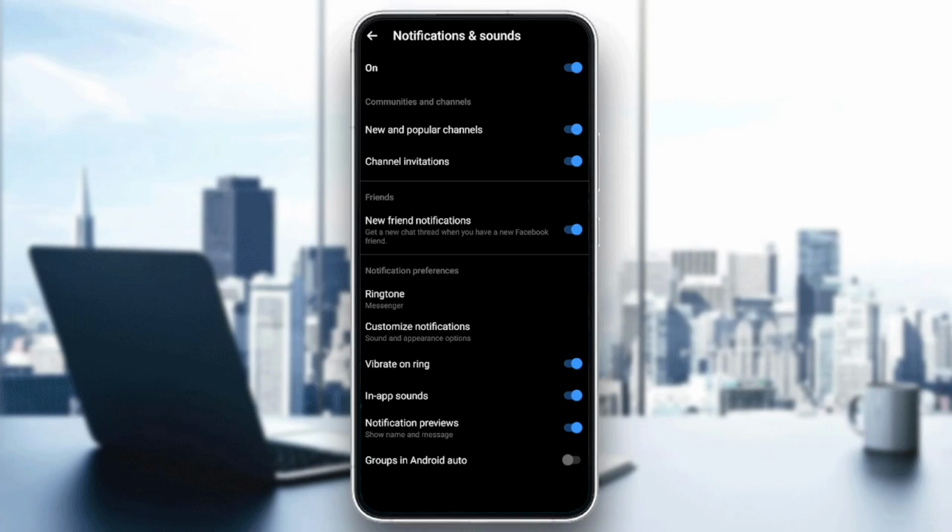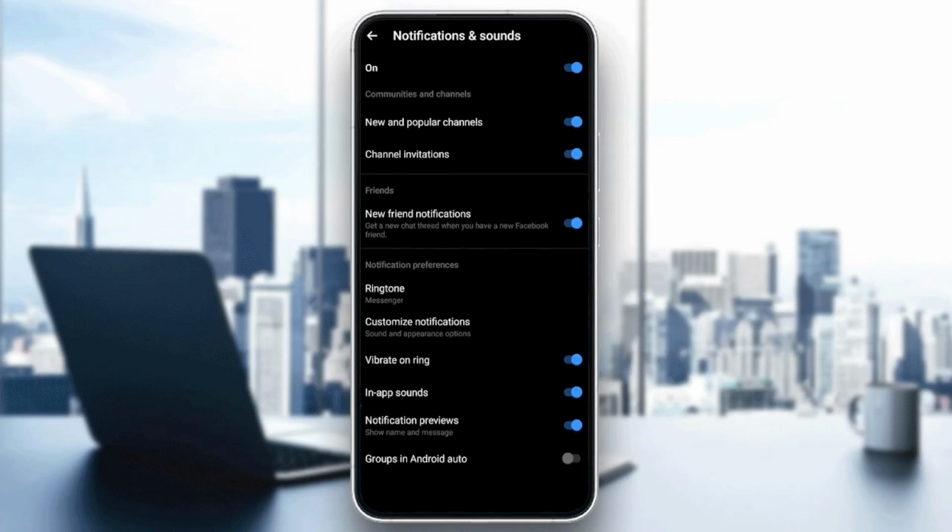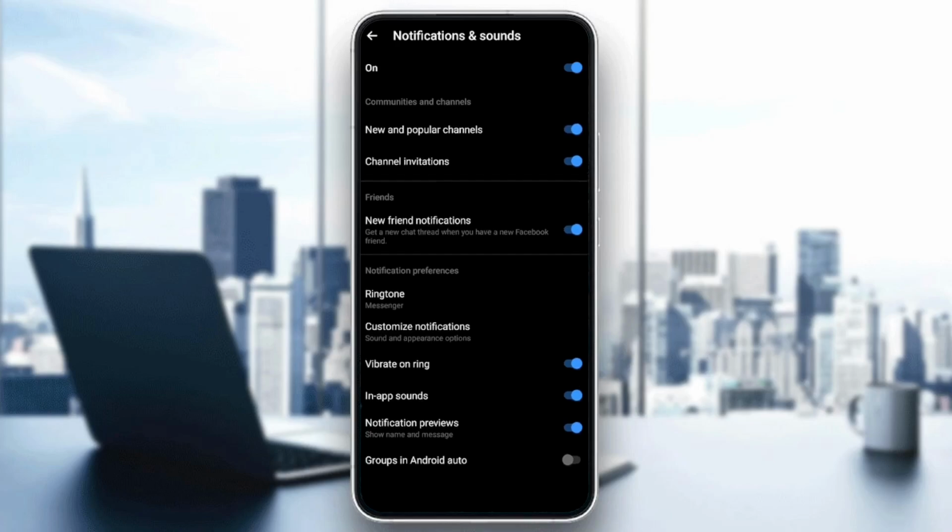Right here, you're going to find some settings for your notifications. As you can see, guys, right here, you can customize your notifications. Here, you're going to find new friend notification, vibrate on ring, in-app sounds, notification previews, groups in Android Auto. So you can customize all of your notifications as you want.